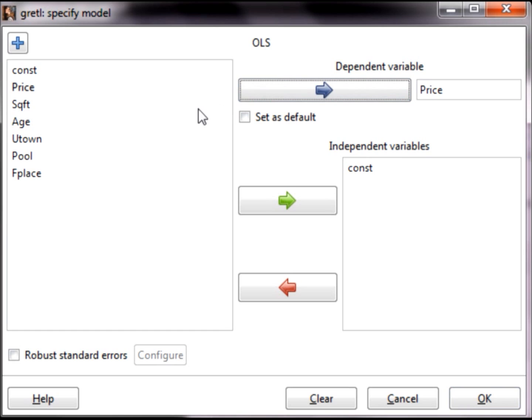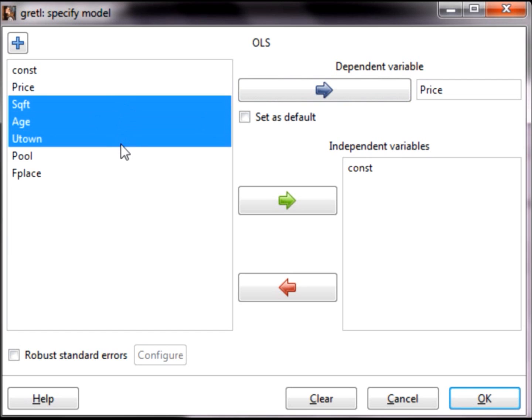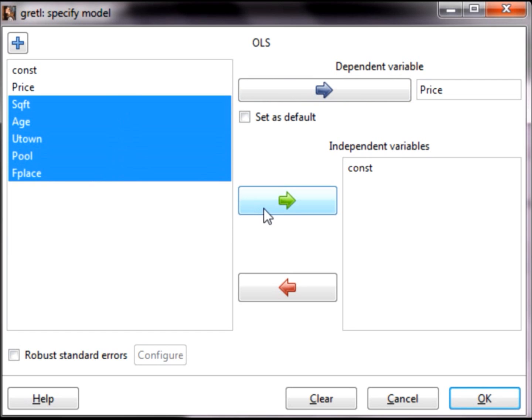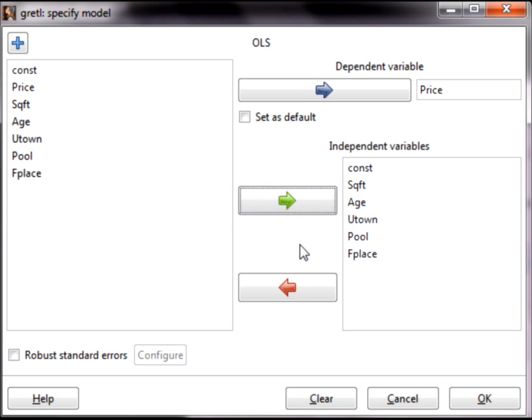To select the independent variables, click on square footage and drag your mouse down to fireplace. Once all the variables are highlighted in blue, click on the green arrow under independent variables. Another option is that you can add the variables one by one. Once you have entered the dependent and independent variables, click OK. The output for the ordinary least squares estimation will open in a new window.